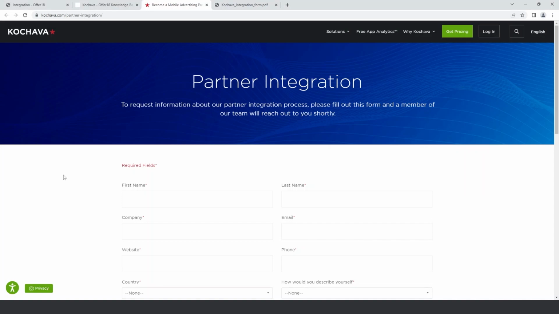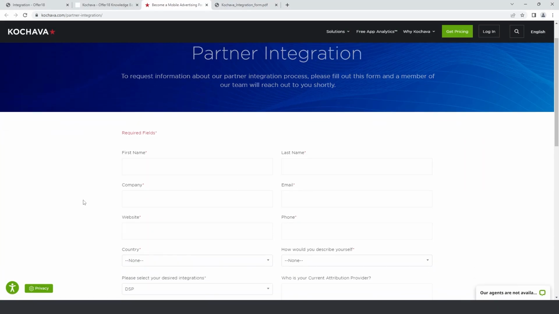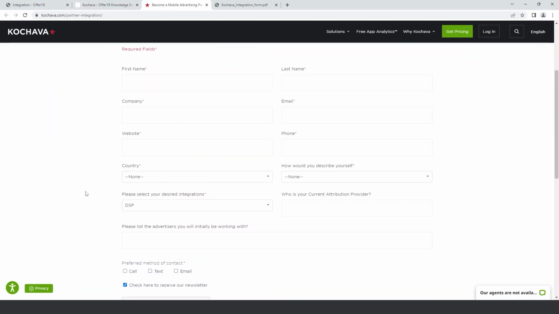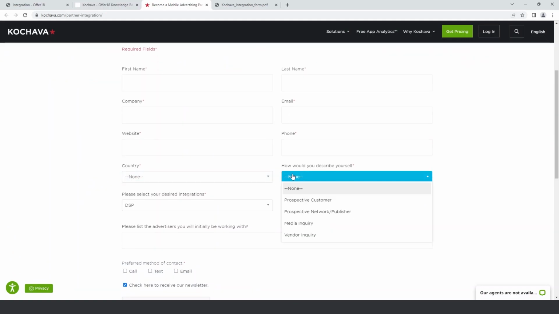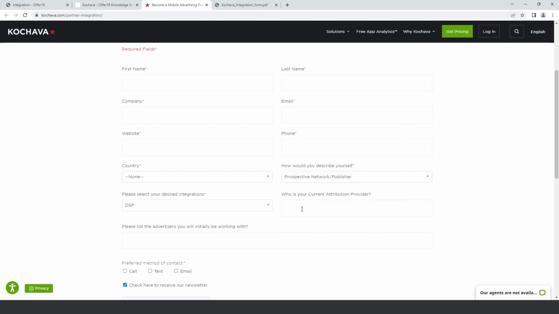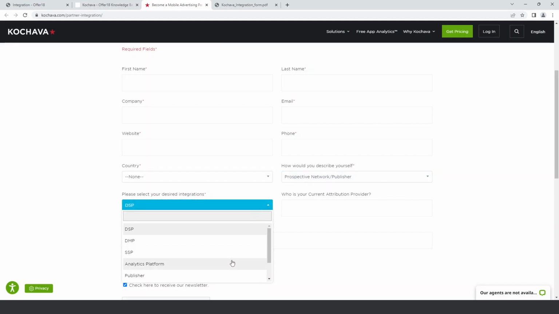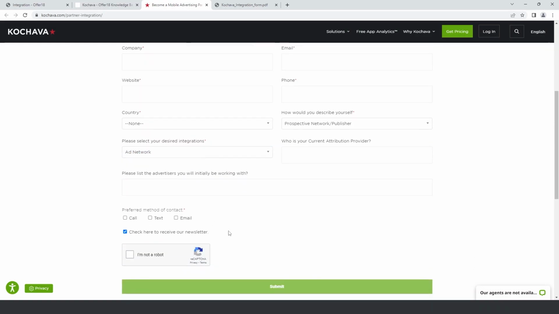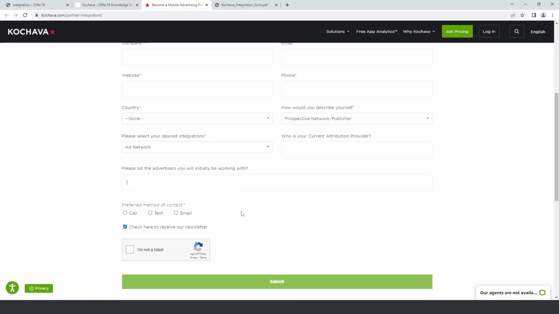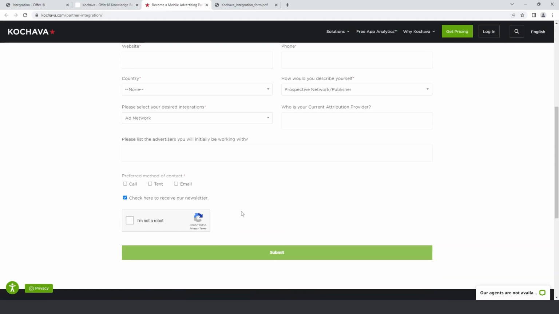You must fill out this form with your name, company's name, email address, and other fields. In the Describe Yourself section, you can select the prospective network or publisher. Then in the desired integration, select Add Network. If you have your client's name, then you can add it here. Otherwise, keep it blank. Additionally, you have to select the preferred method of contact, then click on Submit.